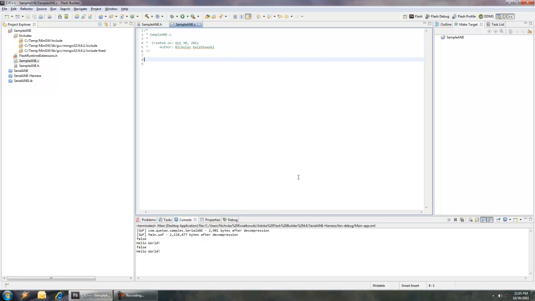So in the next recording I'm actually going to show you how to set up your ANE and do the basic programming steps to get that to work.